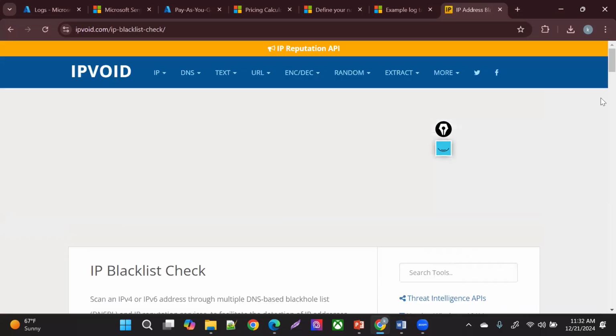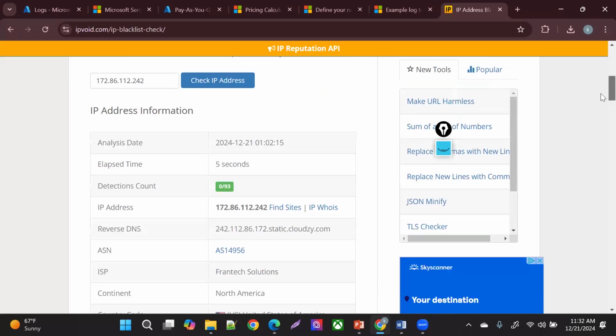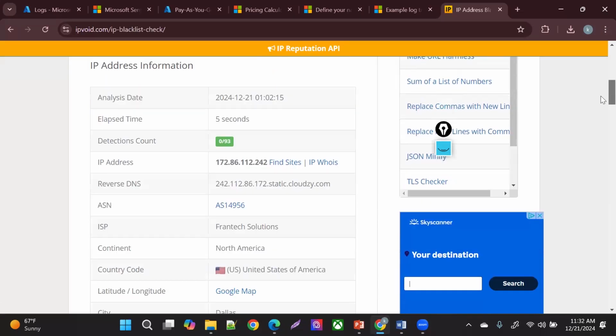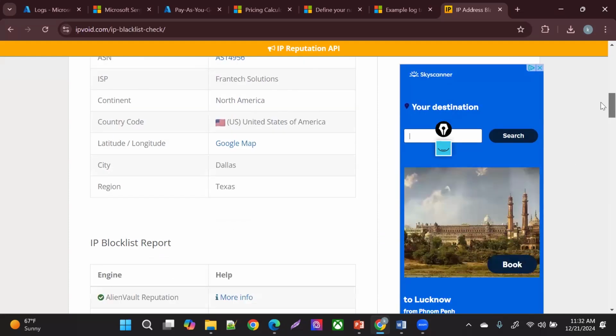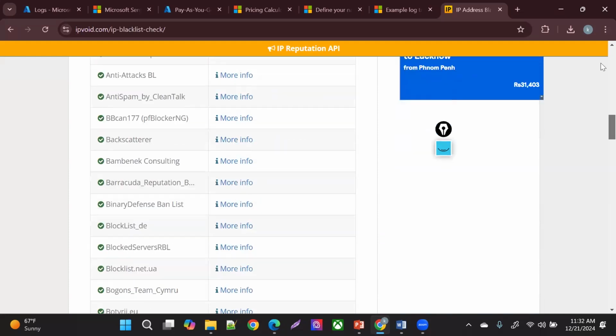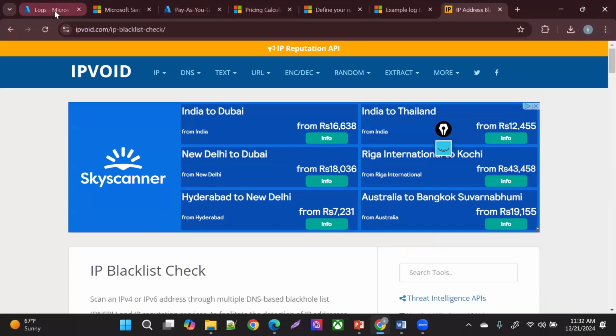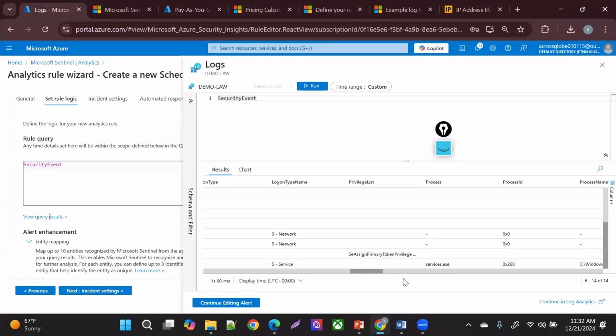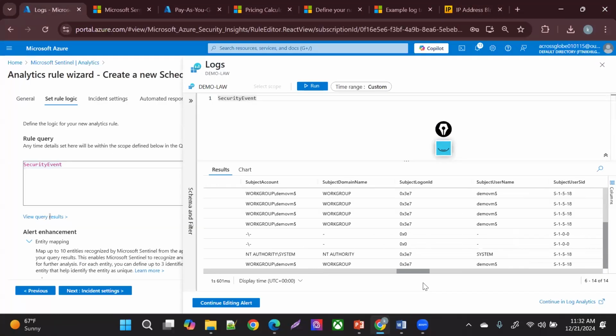It's a very good and very informative tool if you do that practical on your own. See, someone from North America is trying to connect; the ISP is Frontier, and it's cloudeasy.com or something. It's trying to hit that from Texas. So all these details you can get there, and many more details you're going to get there. And then what other details are there?